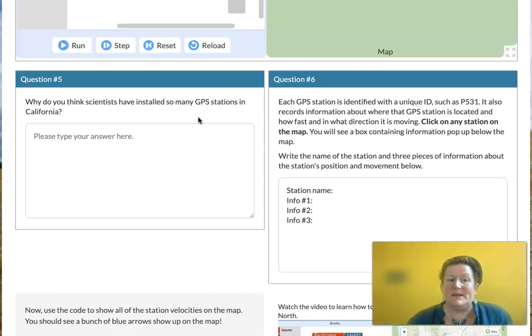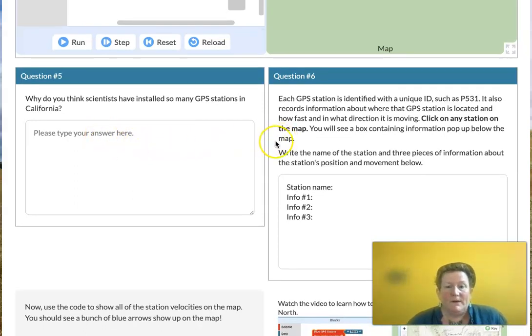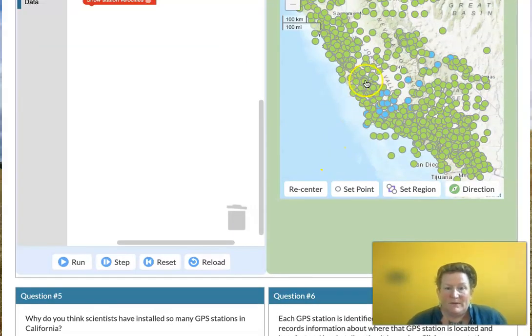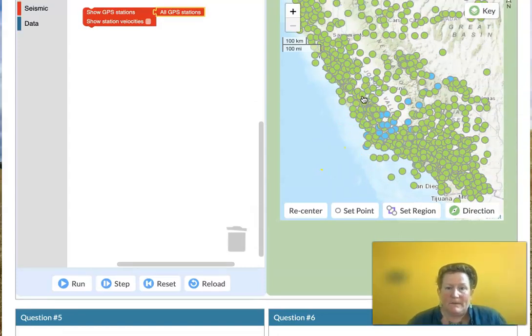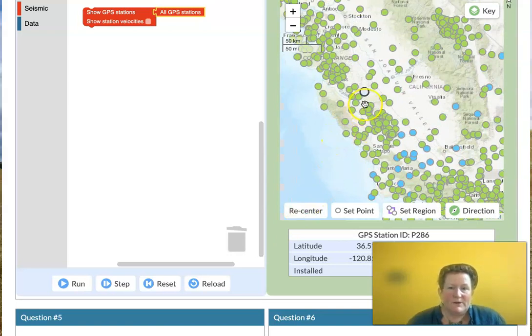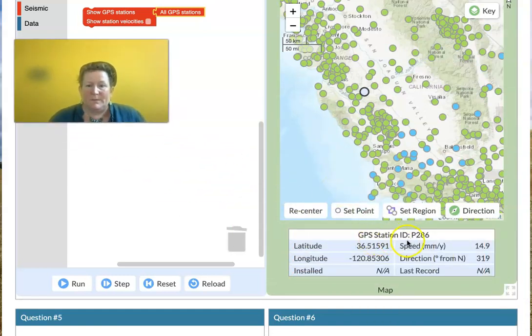Why do you think that scientists have installed so many GPS stations in California? We can find out unique information about each station by clicking on them. And you here need to write 3 pieces of information. So if we click on the station, it will show us information about this particular station. The name of the station here is P286.